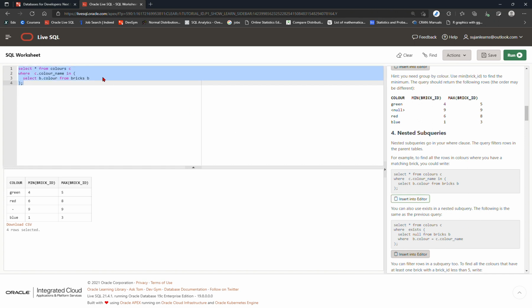Let me show you one. Can you tell me what it does? This query looks at the colors table and gives those rows where the color name exists in the subquery from bricks. If a color name exists in the subquery from bricks, then it will give the row from the colors table. That's what it does.